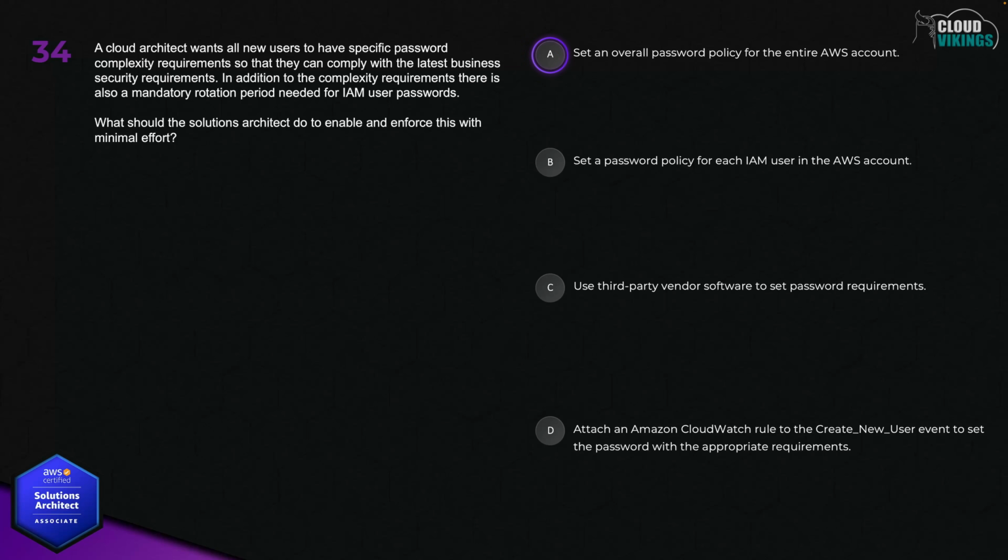The correct answer here would be A. Set an overall password policy for the entire AWS account.